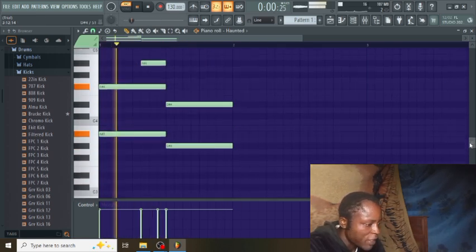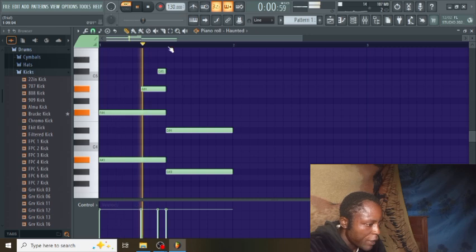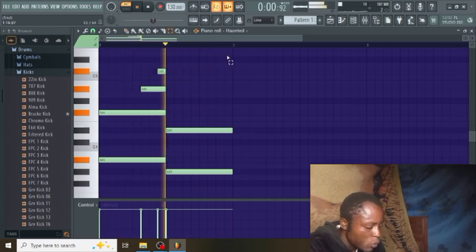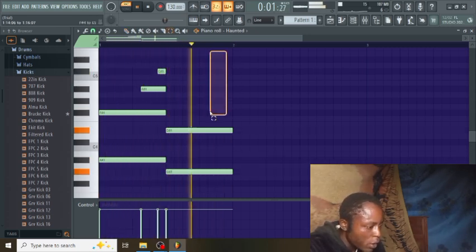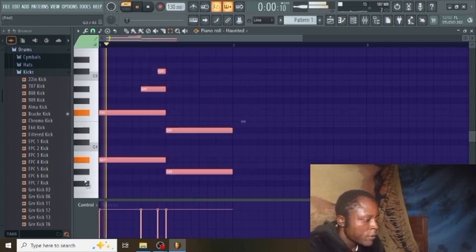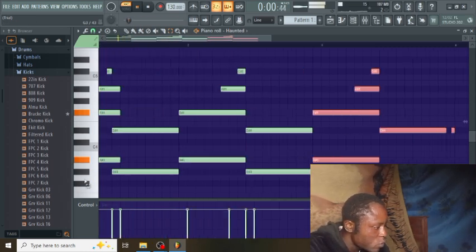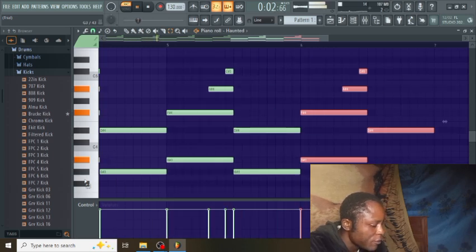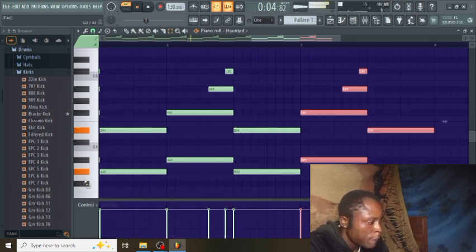Now I'm making my Russian trap beat. I've created a 2 bars pattern. I'm going to left click, hold the left click button and drag it to the left. Then I'm going to copy the pattern to bar number 8. Then rearrange it, spice up the melodies.